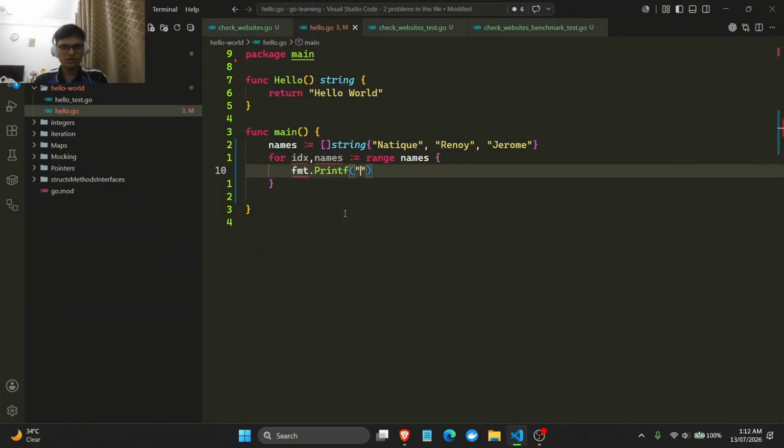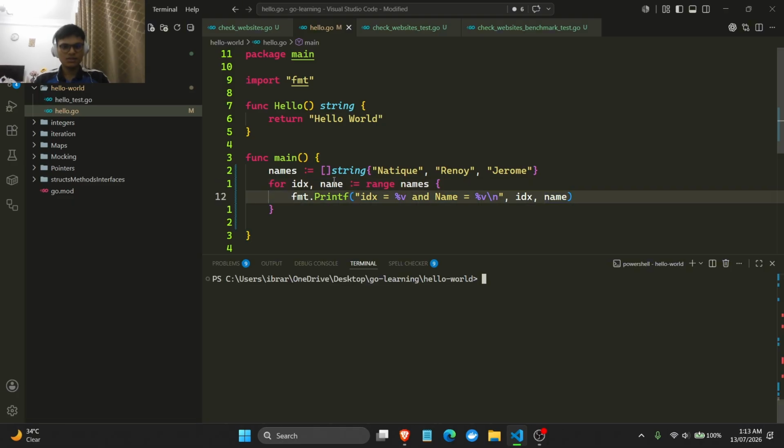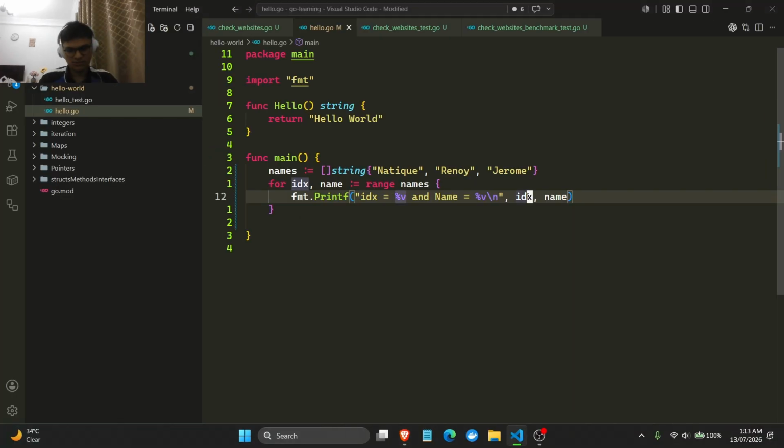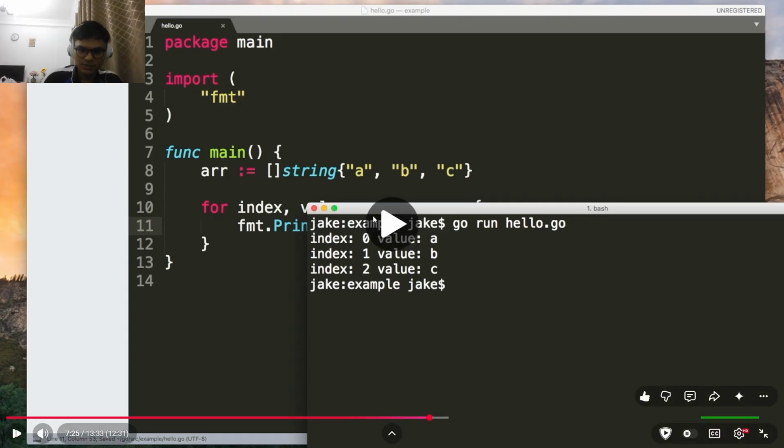fmt.Printf idx is this, and name is equal to this, and then you can say idx, name. Also, this should be name, my bad. And yeah, if you run this, you will see. So that's pretty much it. I think you can just run it as is. idx plus, can you do that? I think you can do that. Yeah, oh well, that works.